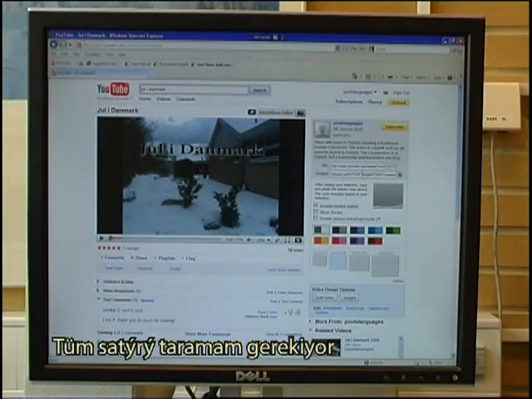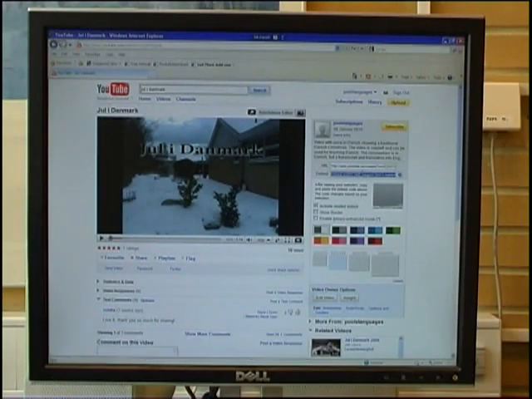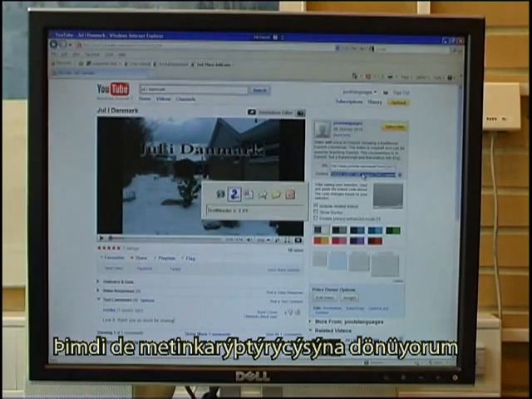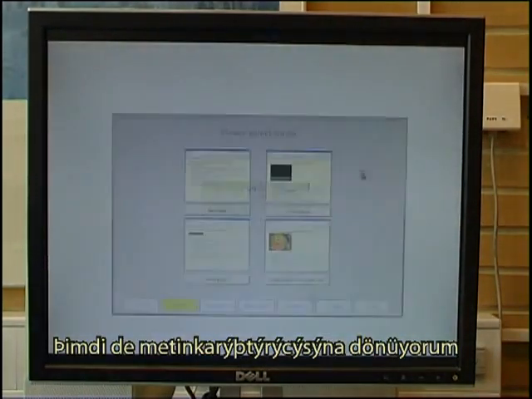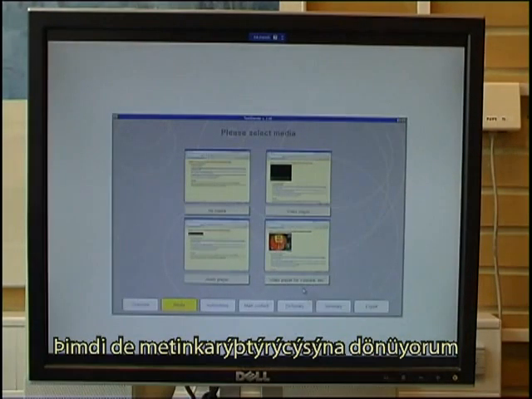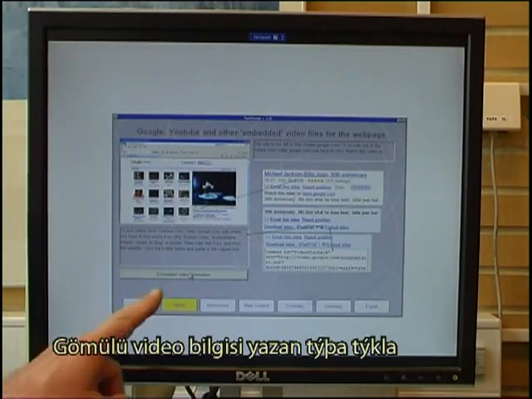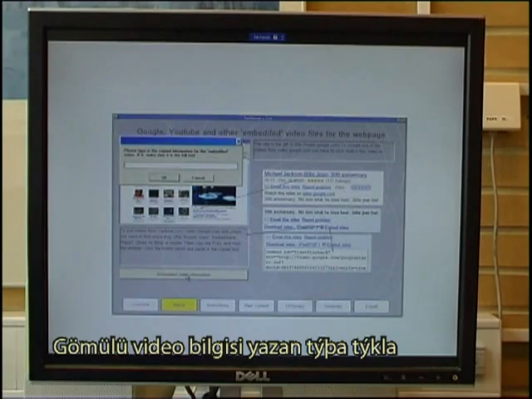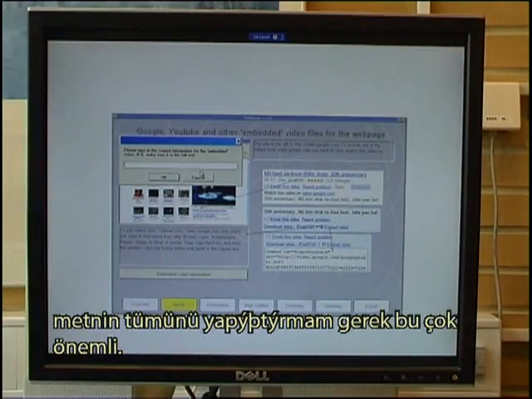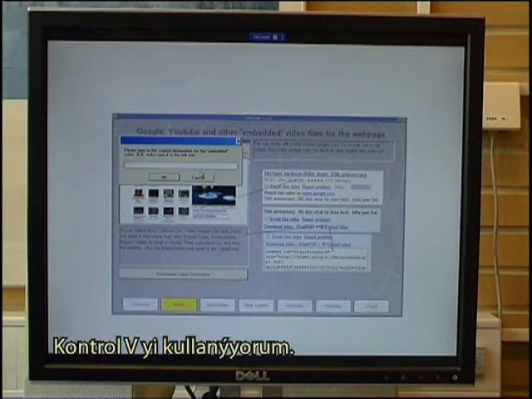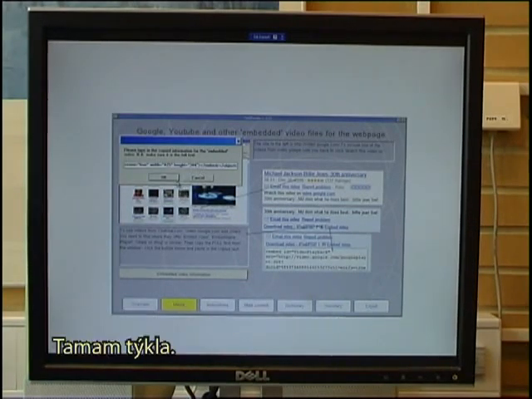I make sure that I have highlighted all of it, and I press Ctrl C, and then I go back to the text blender, click the video player, click the button that says embedded video information. It is important to make sure that it is the full text that I paste in. I use Ctrl V and say OK.